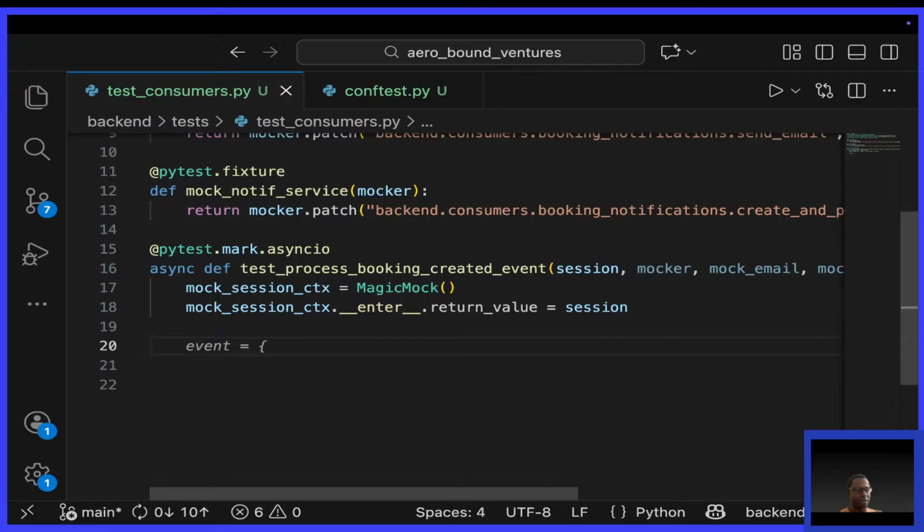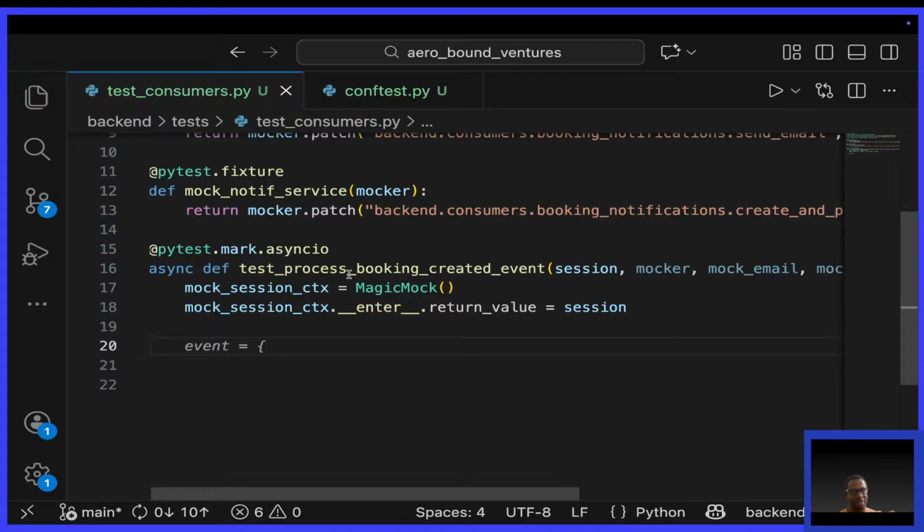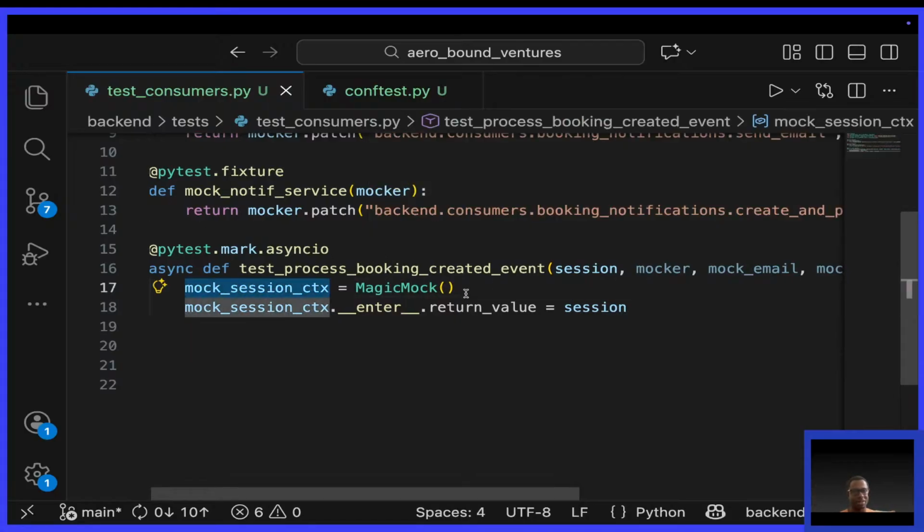All right, let's continue with this. So I was trying to explain this. This is on line 17.